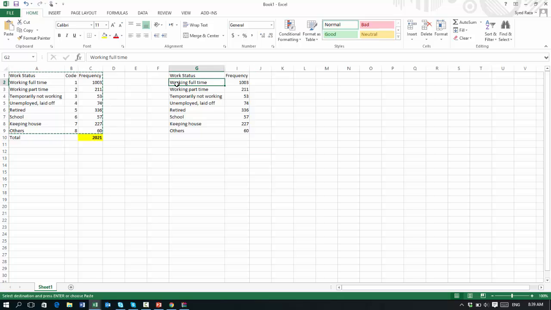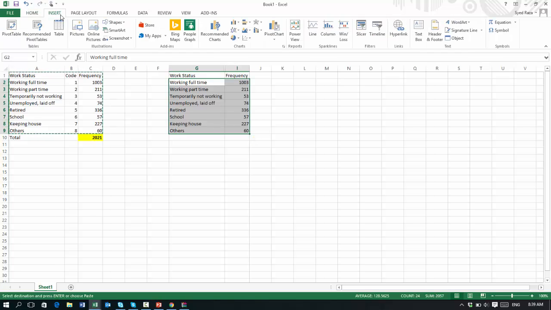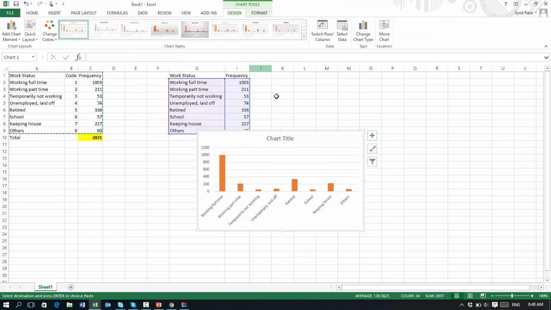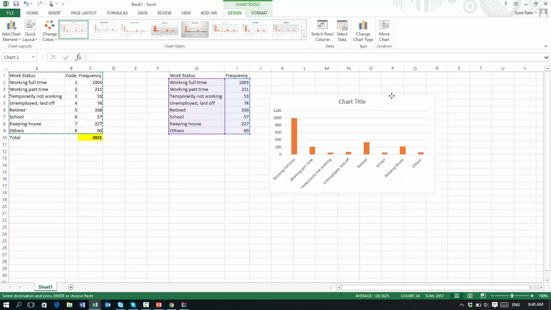So what am I going to do? I'm going to click the data that I wanted to plot. So this is the data, right? And then I go here, insert, then I go to bar charts, which I wanted to plot, then I say yes, so it is plotted. See, it's very simple.